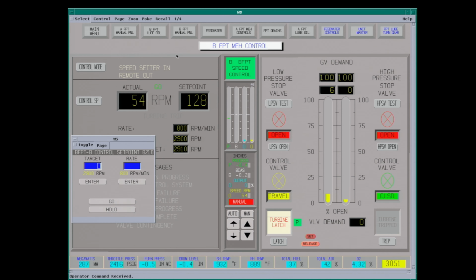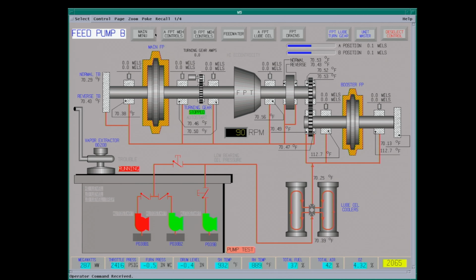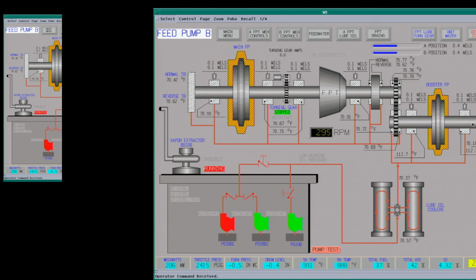We'll go back to our lube oil screen. We can watch vibrations and any problems on it. It's usually a good idea to have somebody stand by one of these when you start, just if there's anything going wrong with it.